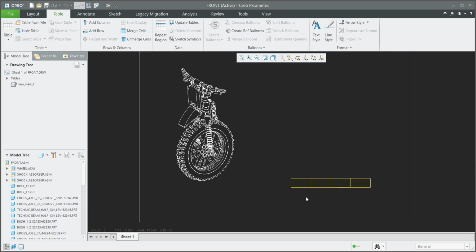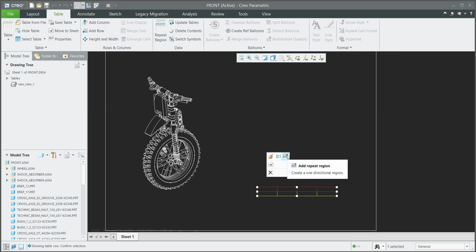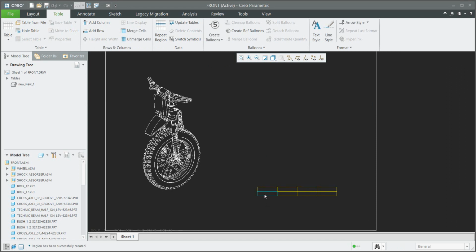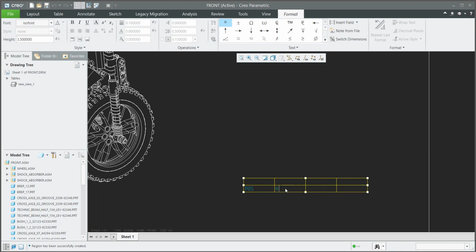Our table will go from bottom to top, so I will select the row with the right mouse button, and then it's possible to add a repeat region. In the description you can write, for example, position, name or quantity, or other columns that you need. So it's up to you which parameter you need to add.